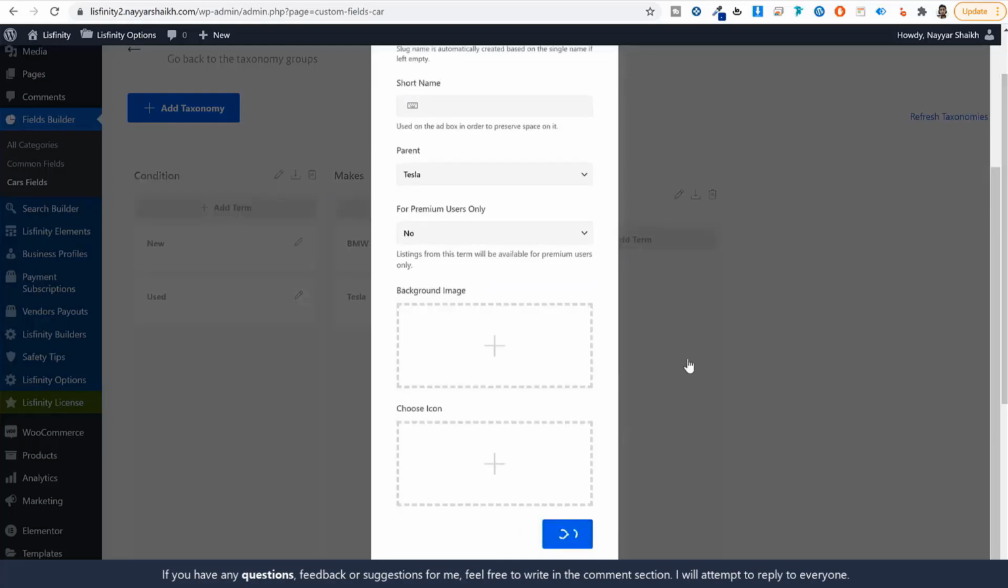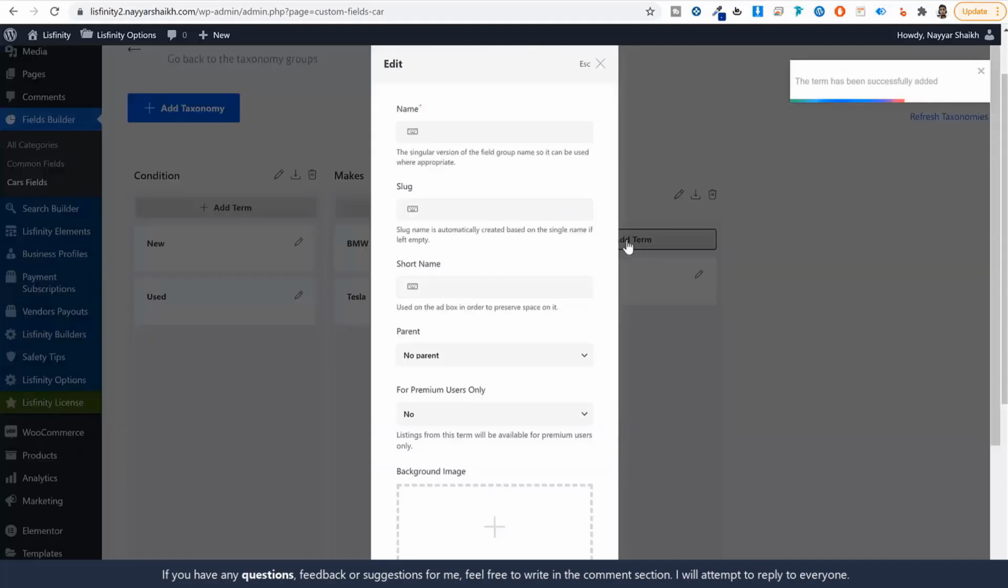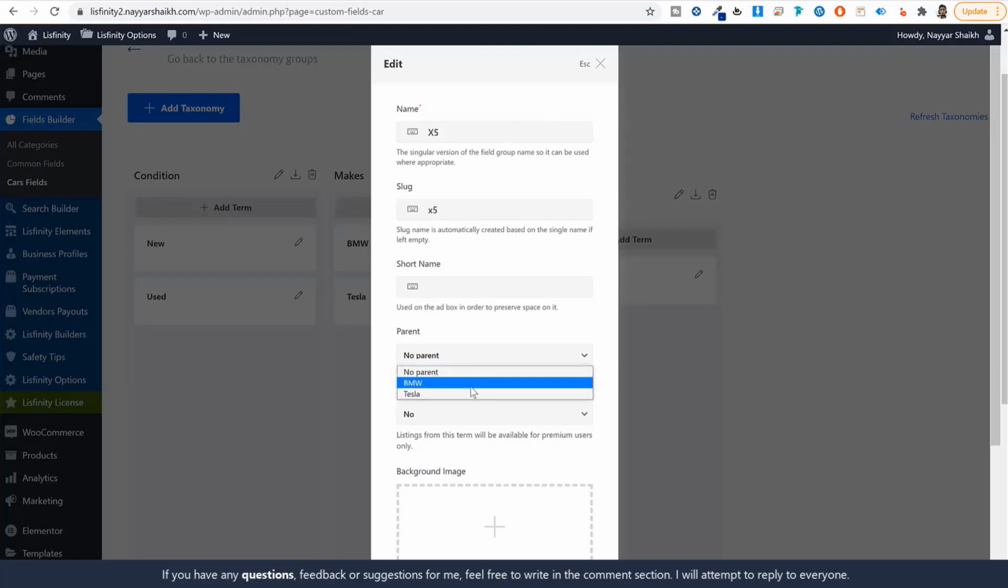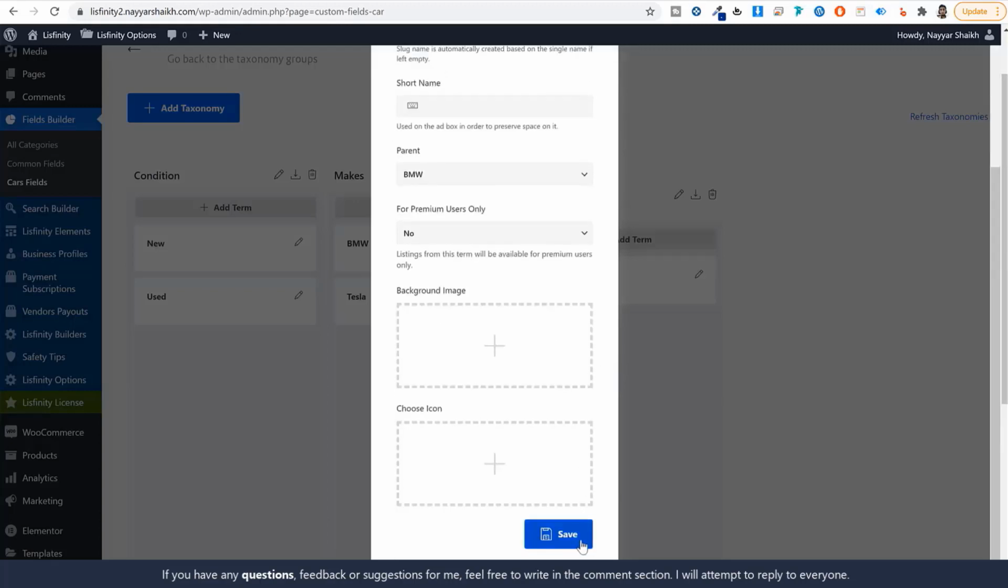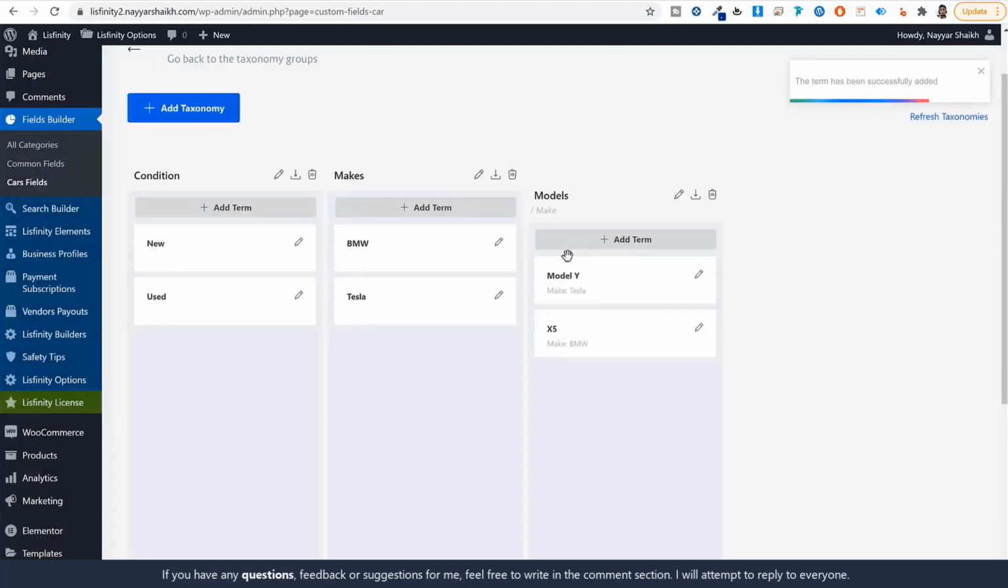Click on save. Similarly, if you want to add one more, click on add term. Now let's add X5. Okay, now this is of BMW, so we'll select parent BMW. So whenever somebody selects BMW make, we'll give them all these options. Now click on save. Okay, so this is how it is added. Now as you can see, under this also, model Y make is Tesla, X5 make is BMW. Similarly, you can add more.